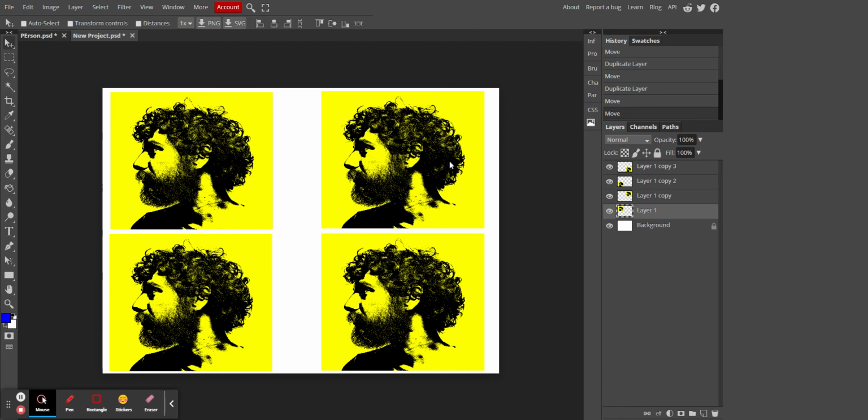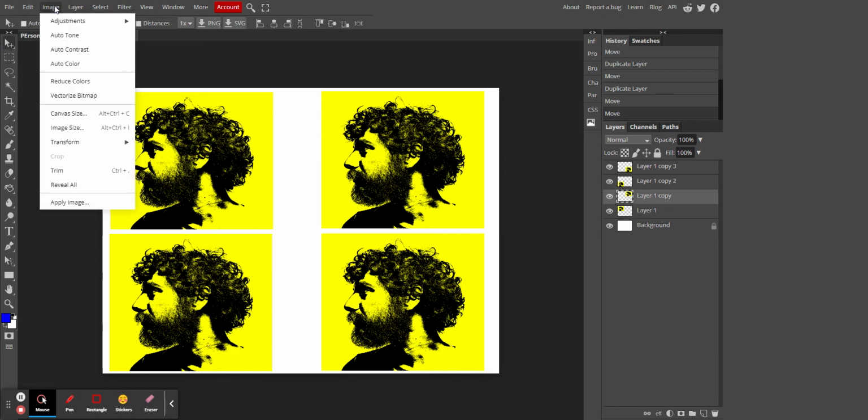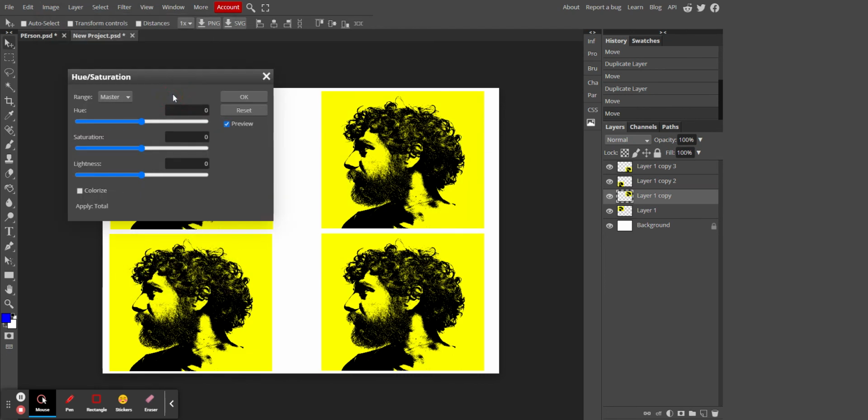So I want to change this one. I'm going to select my layer, the one with a little guy in the upper right-hand corner. Now I'm going to go up to Image, Adjustments, Hue and Saturation. We're not going to mess with the saturation because that just takes out the color or brings back the color. So we're going to leave it at 0.